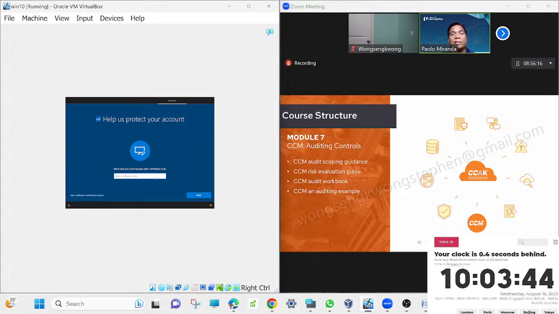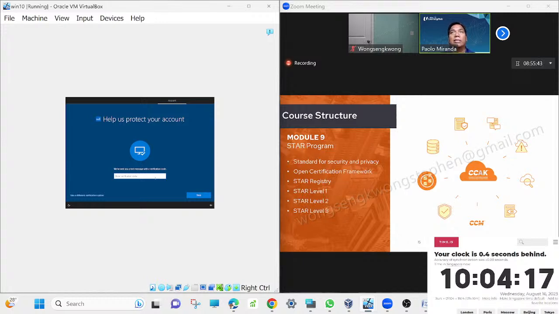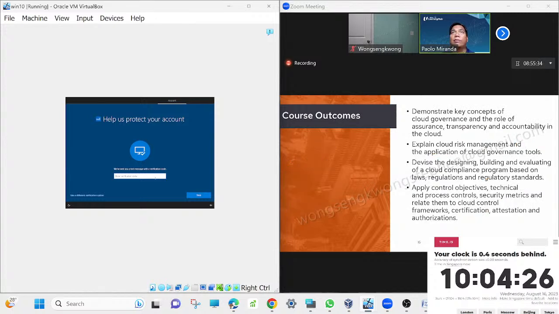CCM, the cloud controls matrix, is mostly the reference. Then you have the continuous assurance and compliance for module 8. This is on the software development side of things, so you have DevOps and DevSecOps. That's a mixture of your development, security, and operations. Normally these different groups are at odds with each other, so put them all together, and hopefully they get to work well together. Then you have the STAR program on module 9. This is the STAR registry and the different certifications. You have level 1, 2, and 3. And that's it for the modules.